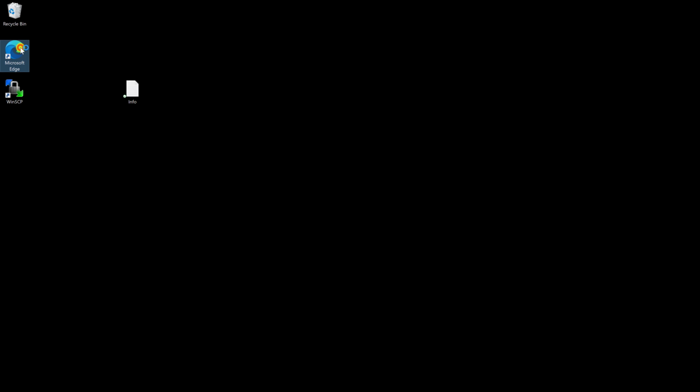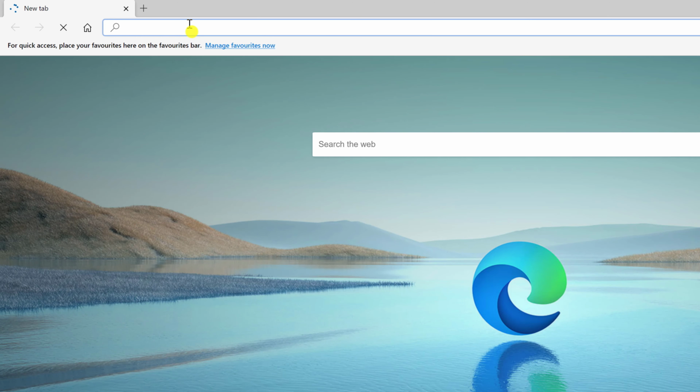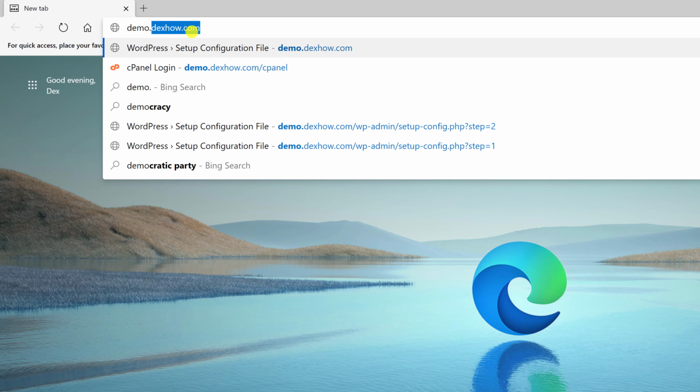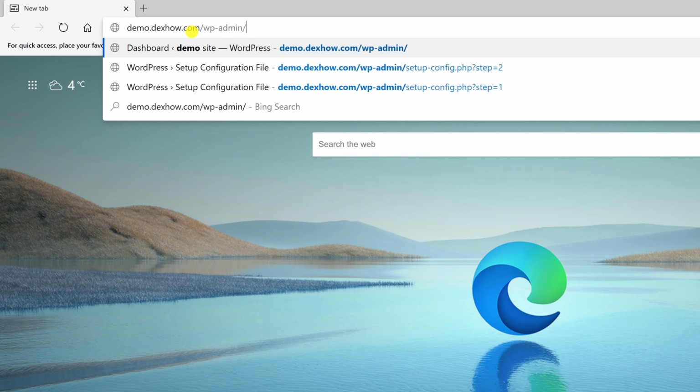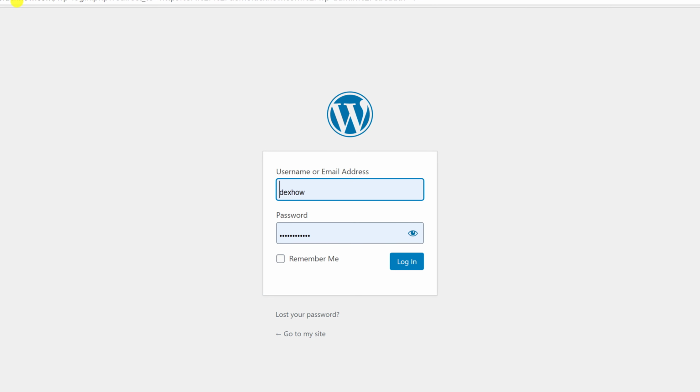Open the browser. So let's get into the administration panel for WordPress. Go to your domain /wp-admin. Log in with the admin and password.